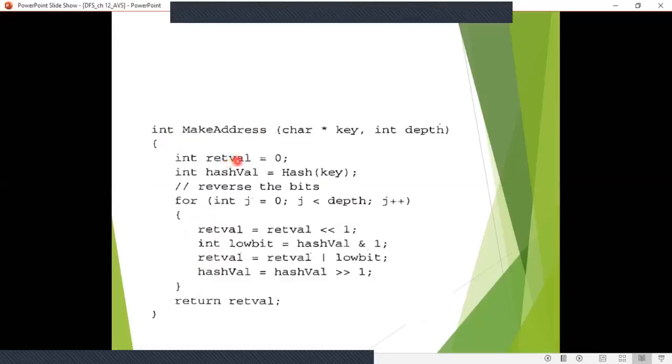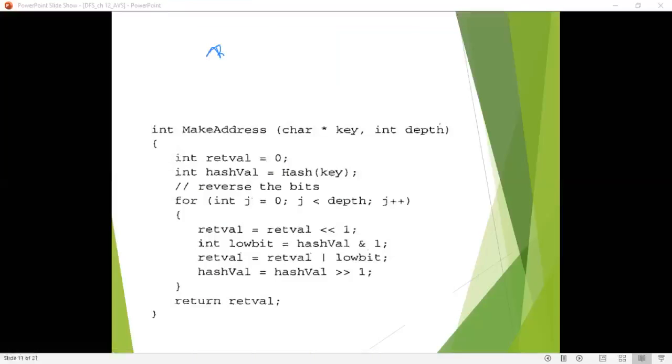Initially you have the return value. Initialize the return value to 0. We'll consider one example and go through this code so that you can understand it very clearly. The return value we'll take as 0 initially, and in whole, what it does is it will generate a hash key and put it into the hash value.